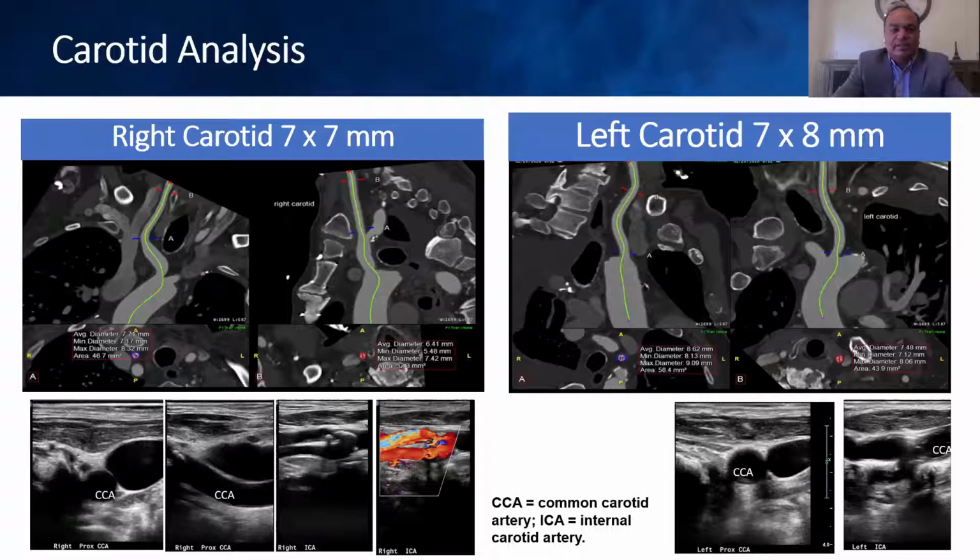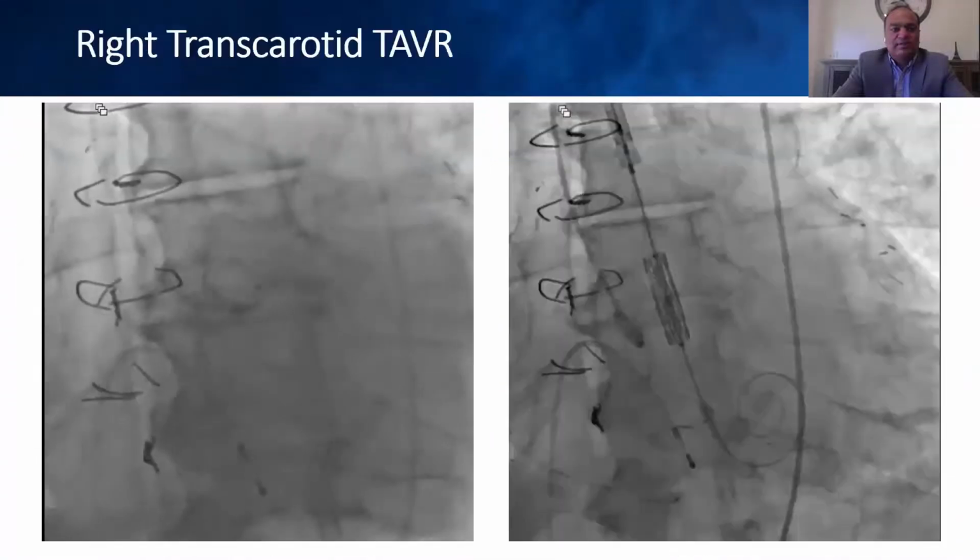This is relatively important if you're going to put a sheath in one of the carotids. You want to make sure the contralateral carotid does not have stenosis.